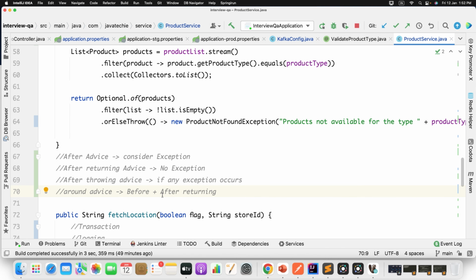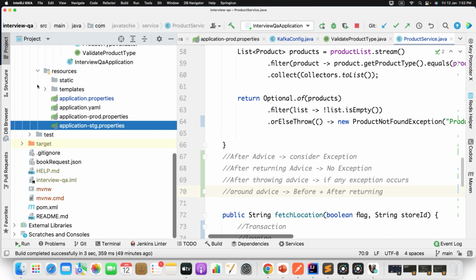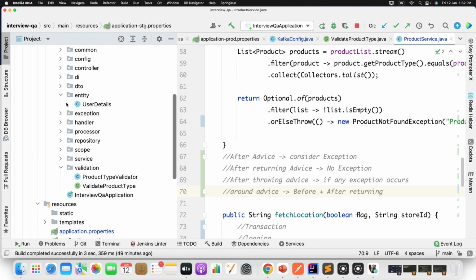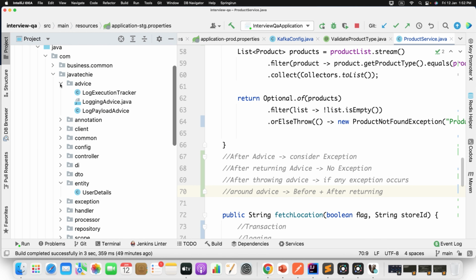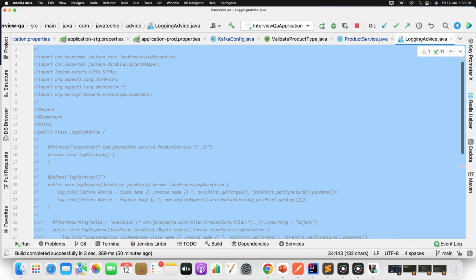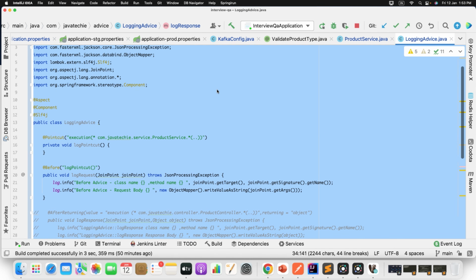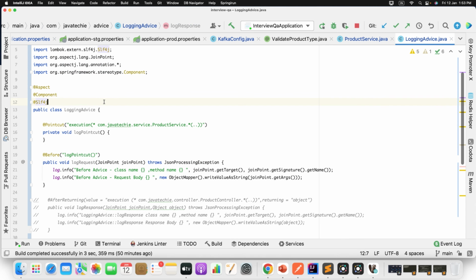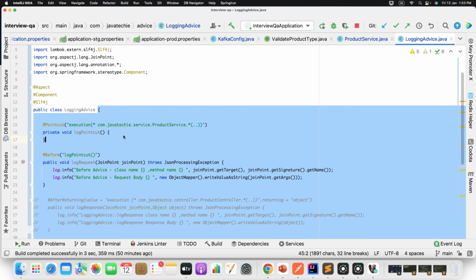So let me show you a demo of one simple advice. Let me go to the project, then let me open the advice. I've defined something called logging advice. I just want to log the statement. So let me comment this. The simple way to define the aspect is to just annotate @Aspect. When I say aspect, it contains the logic to execute, I mean the secondary logic to execute.